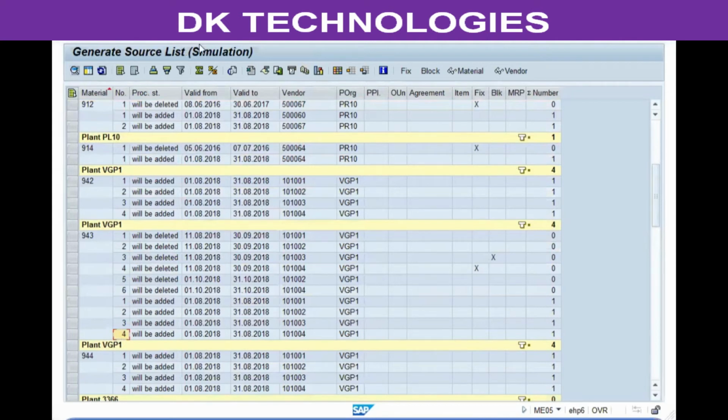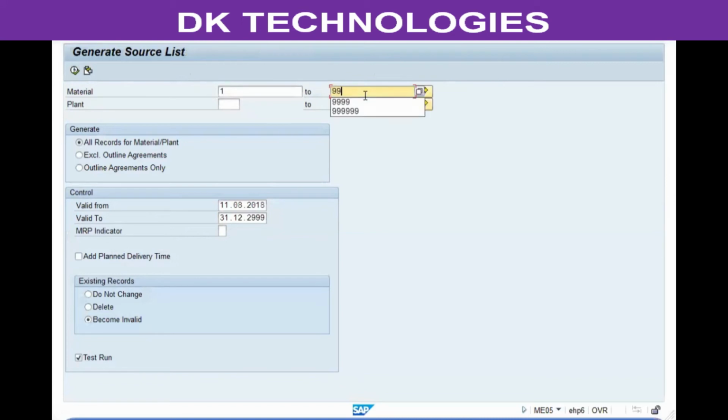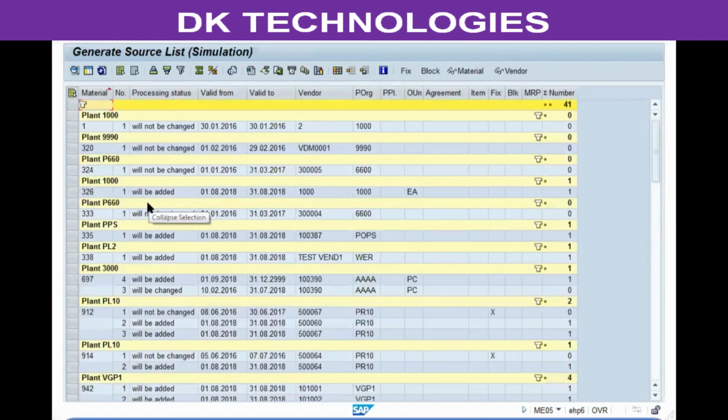However, because I already have some existing records and the new period is going to overlap the existing record validity period, what if I have an option to change or modify the existing record, keep the record for the rest of the period and modify it to delete the overlap period? For that, yes, we do have an option. I'm going to select the third one, which says become invalid. Click on execute, and since it is a test run, it's only going to show me what will happen.